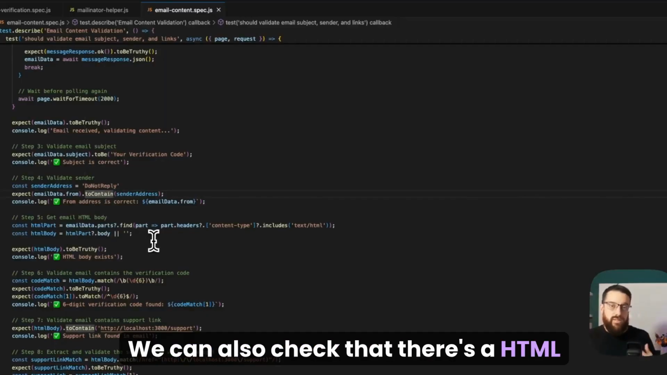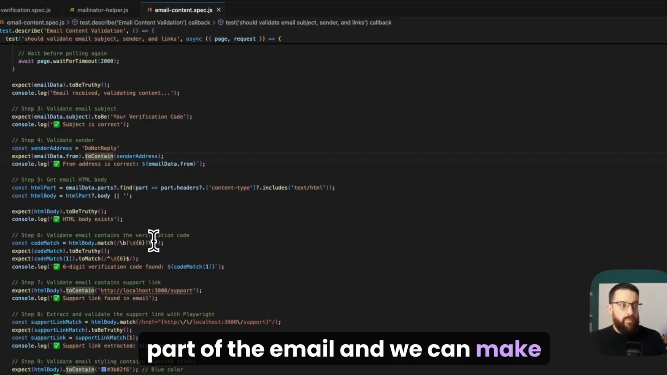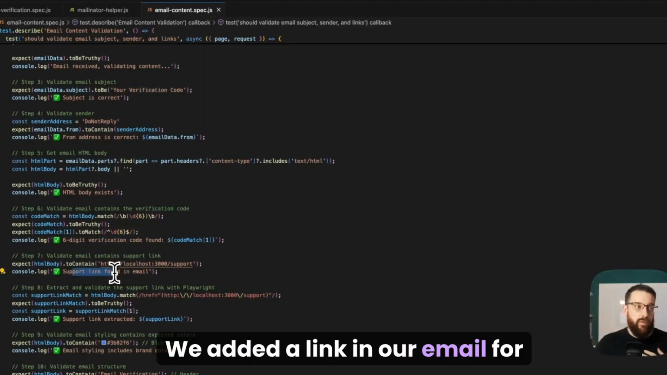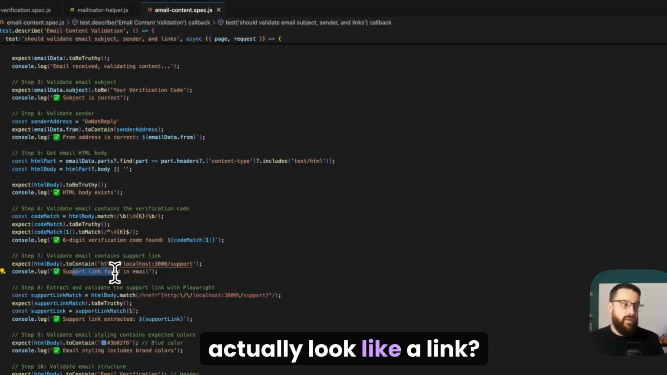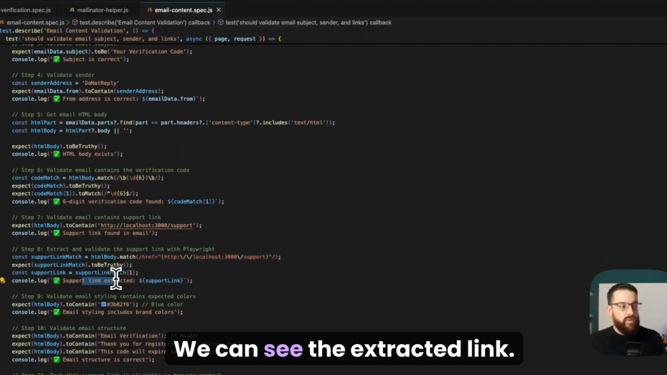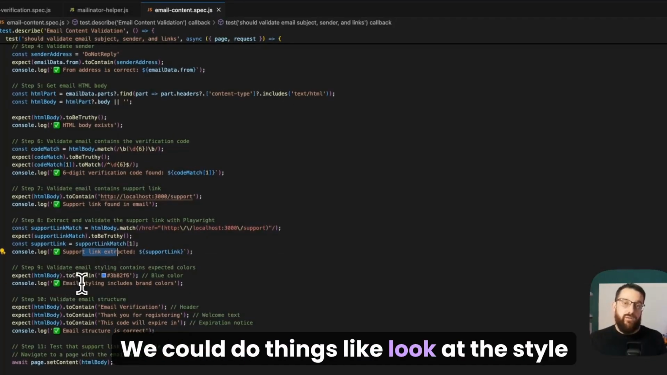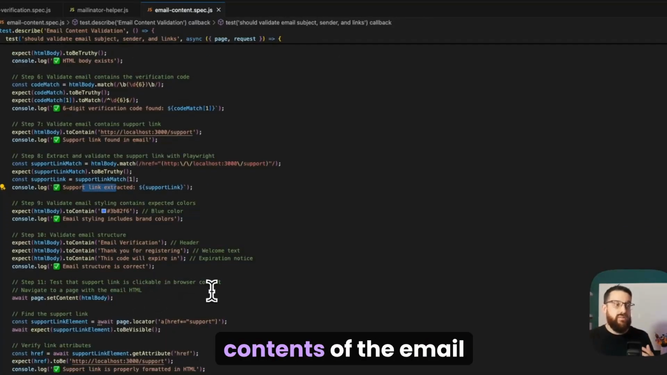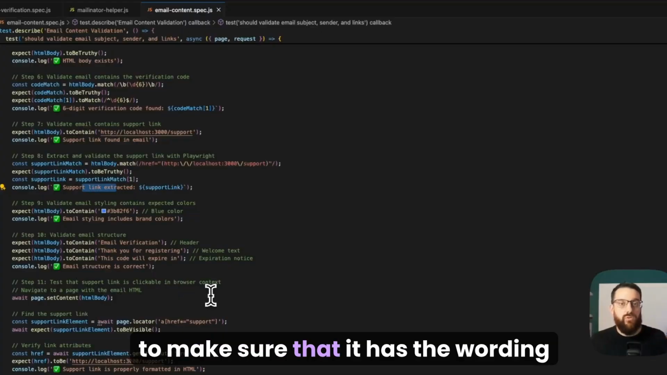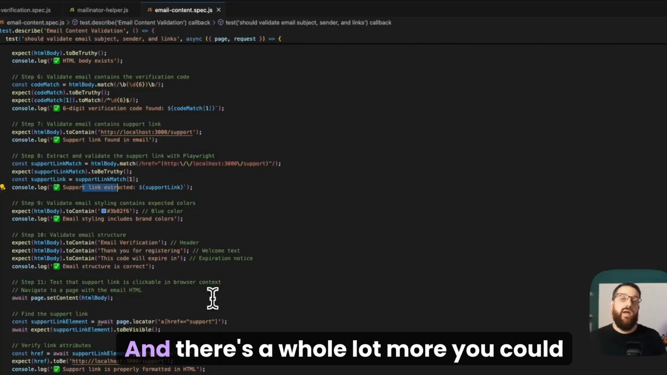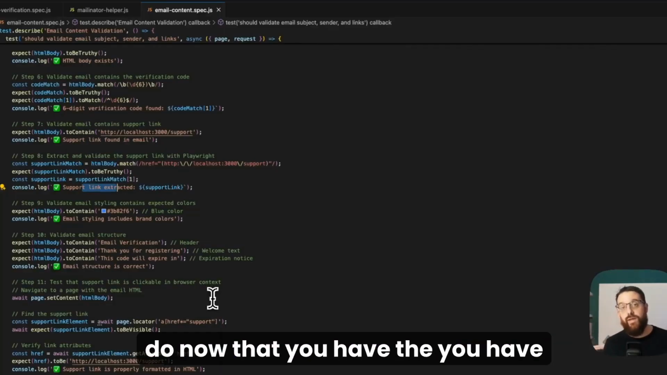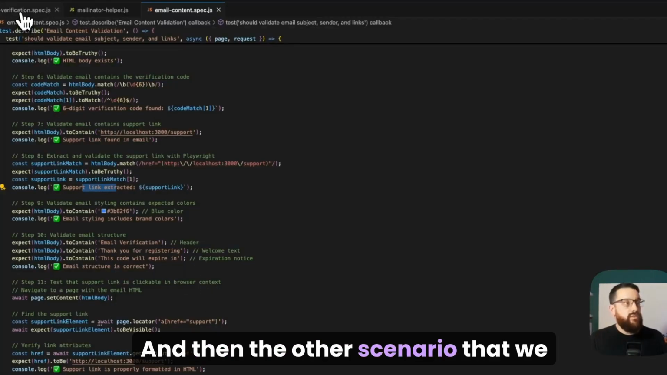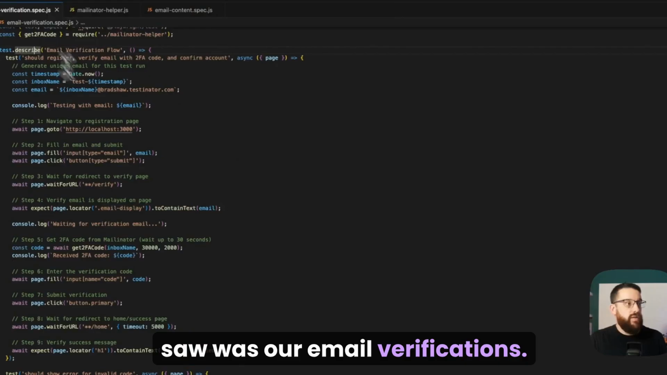We can also check that there's an HTML part of the email, and we can make sure that exists. We can try and make sure there's a 6-digit code. We added a link in our email for support. Is the link there, and does it actually look like a link? It does. We can see the extracted link. We could do things like look at the style sheet in the email to see if it's matching our branding. And then we can also check the contents of the email to make sure that it has the wording that we're expecting it to have. And there's a whole lot more you could do now that you have access to the email in JSON via the API.